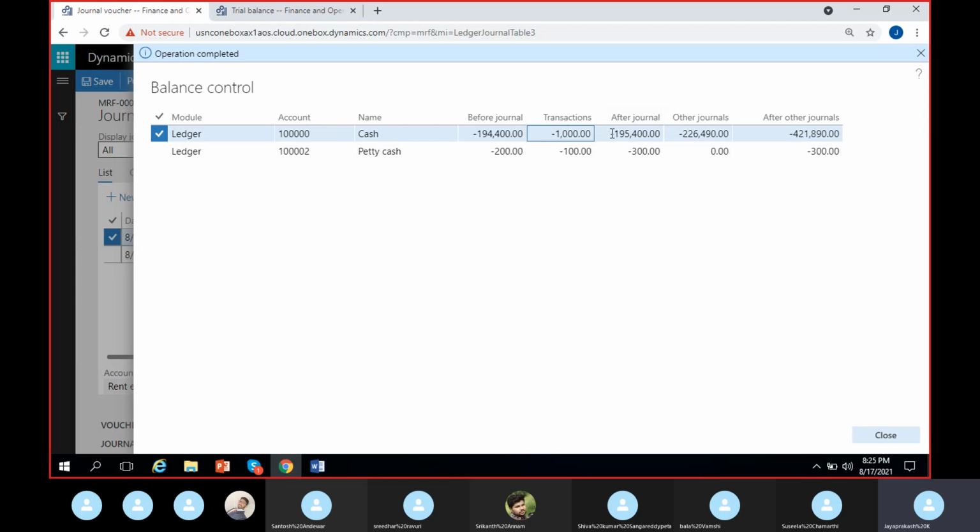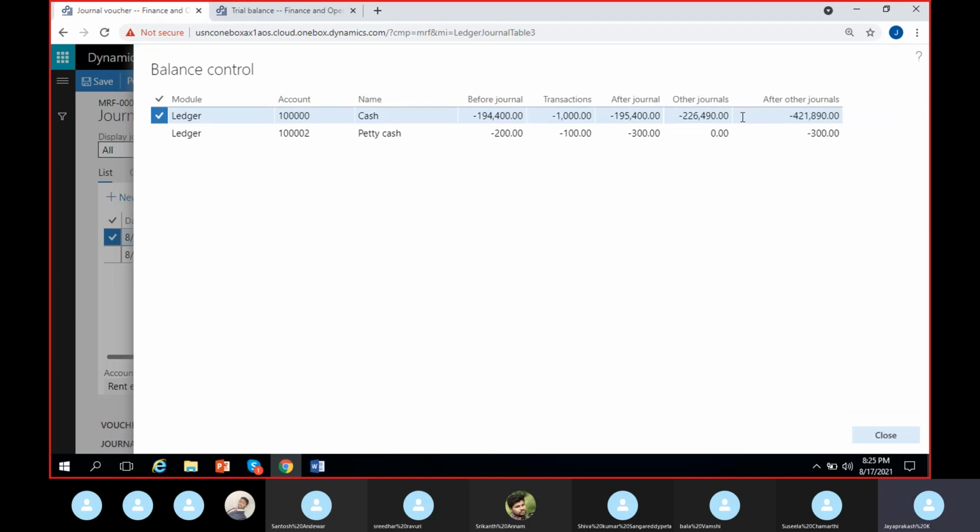Coming to after journal, if I post this journal where 1000 is credited for cash account, the balance will change. It is already minus 1,94,400, and again it will change to 1,95,400.